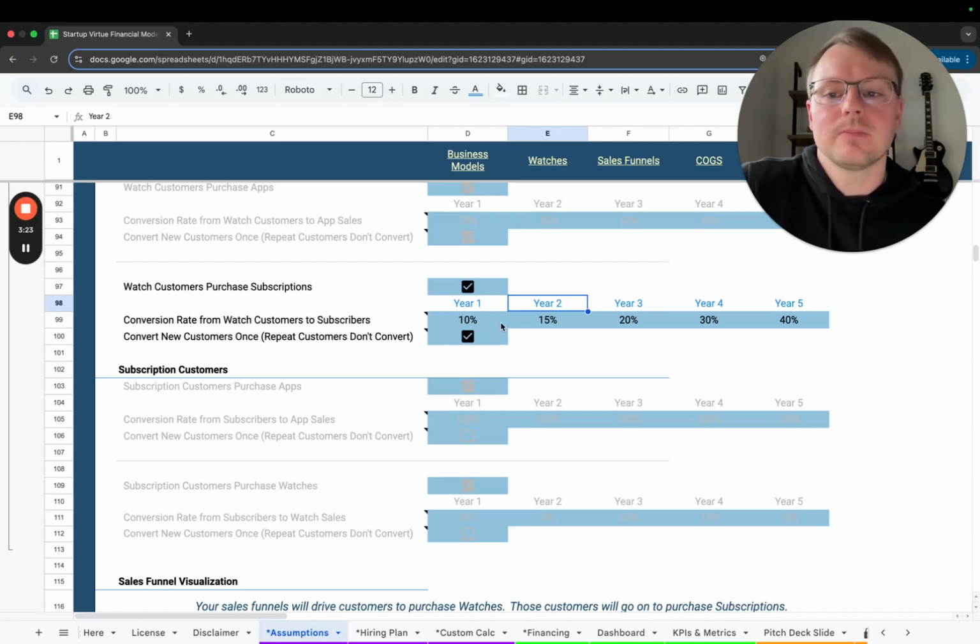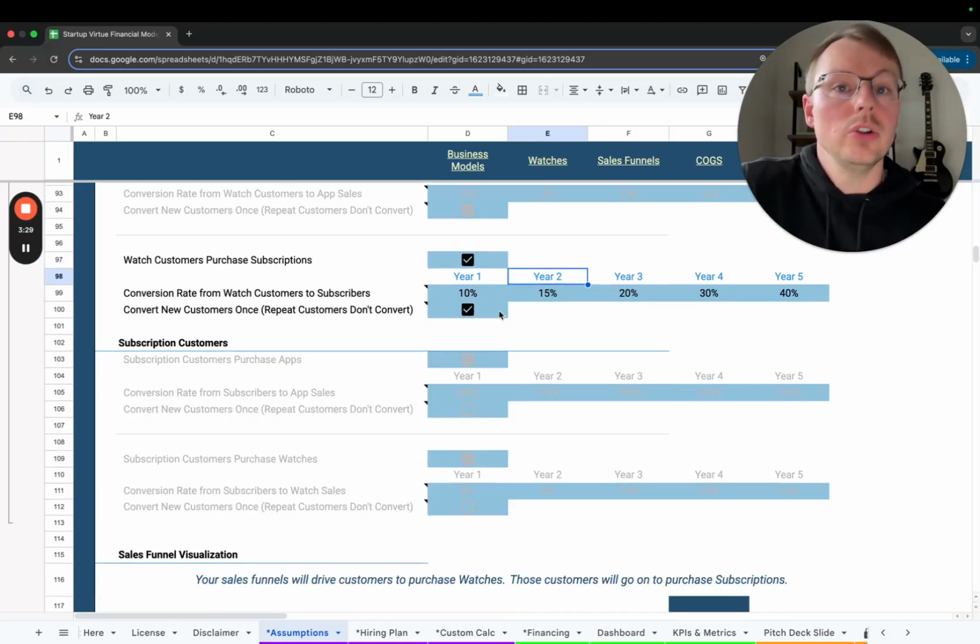And then finally, this checkbox down here tells the model that only your new customers are going to subsequently convert to subscribers. So to put that plainly, if you have a repeat customer and that repeat customer is purchasing a second watch, by checking this box, you are telling the model that that repeat customer is not going to also buy another subscription. If it's the case that every time your customer buys a device, they need a new subscription, you would deselect that box.